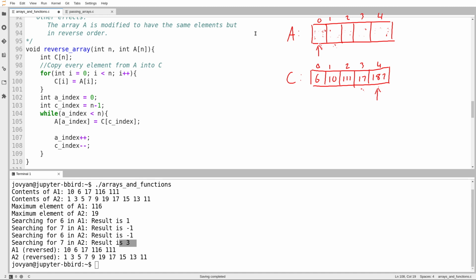So I actually think I should trace through at least one iteration of this conceptually to make sure I have it right. So I start my A index at 0. My C index starts at 4. I ask the question, is A index less than, I guess n is 5. Is A index less than 5? Yes, it is. Okay, so keep going.